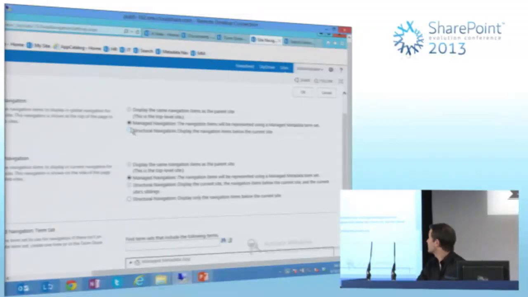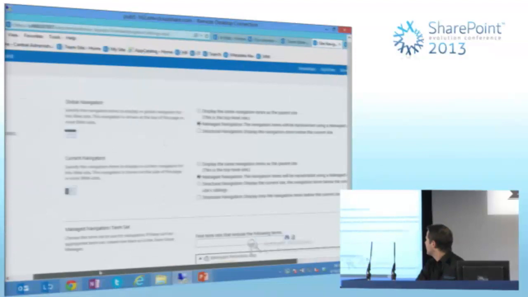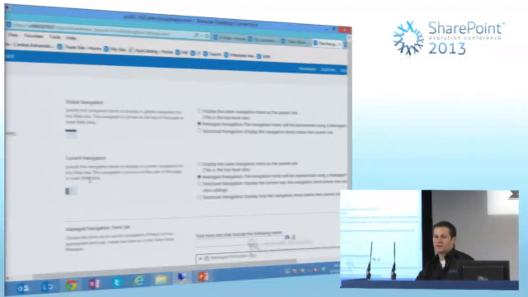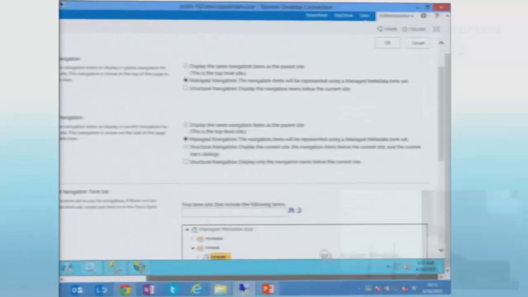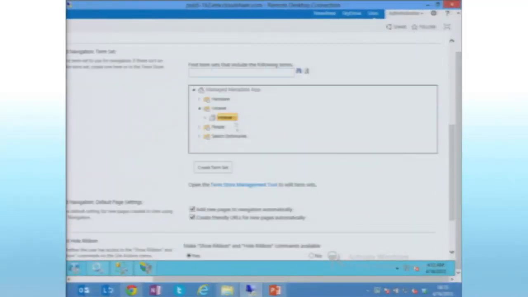No? All right, cool. Structural nav is the default option that you get, and I've flipped it to managed nav for both the global navigation on the site and the current. Current is what you get down the left, global is along the top. So both are flipped to the managed nav. And when you do that, you get a new section in this page down the bottom, which lets you pick a term set or create a term set to structure your navigation off. In this case, I've just picked my intranet nav term set, which has those departments in it. And so now those show up at the top of my site, and our nav is driven off those.